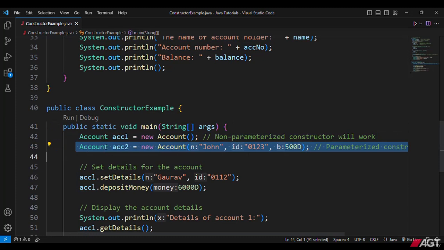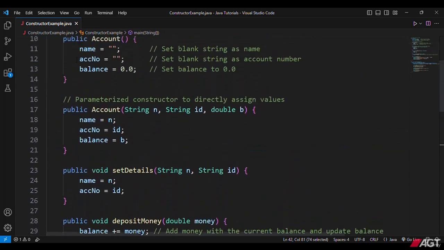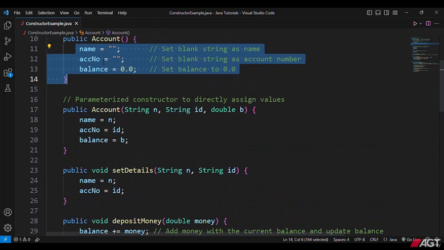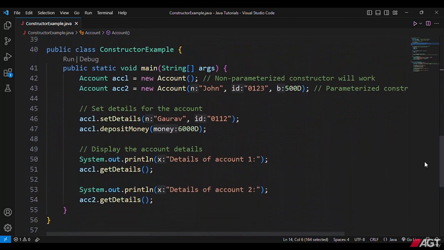So it has gone for the respective name, the ID, and the balance here. But in case of the non-parameterized constructor, we didn't pass anything. So the name, the balance, and the ID will remain uninstantiated. Balance will be initialized with 0, and name and account number will have null only. Okay, next we're calling this set details to initialize the corresponding name and the ID.